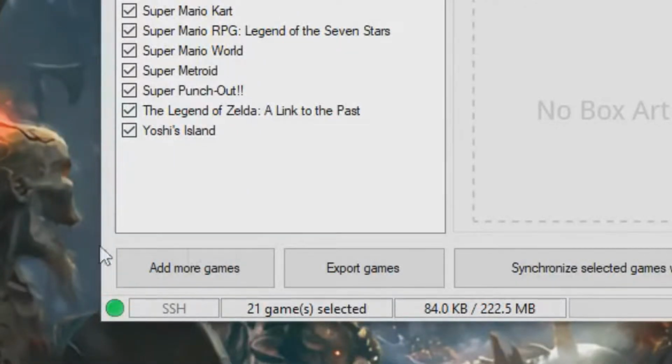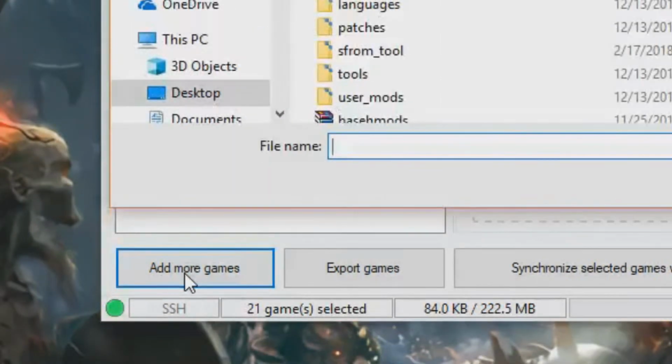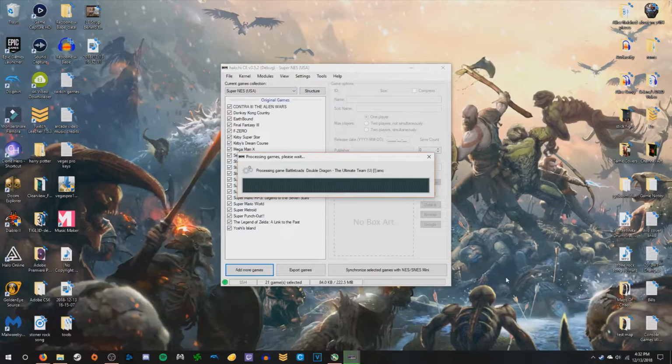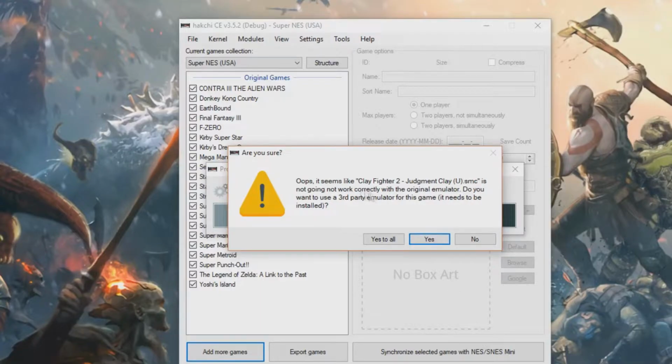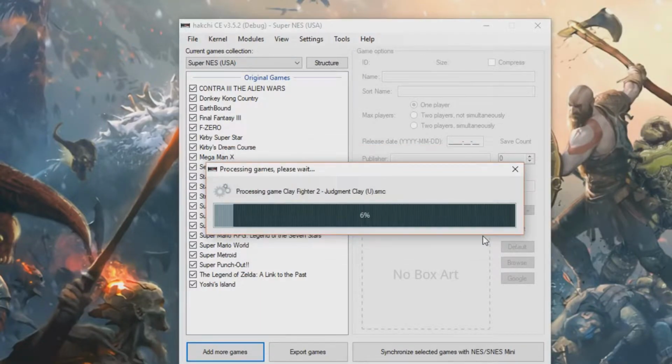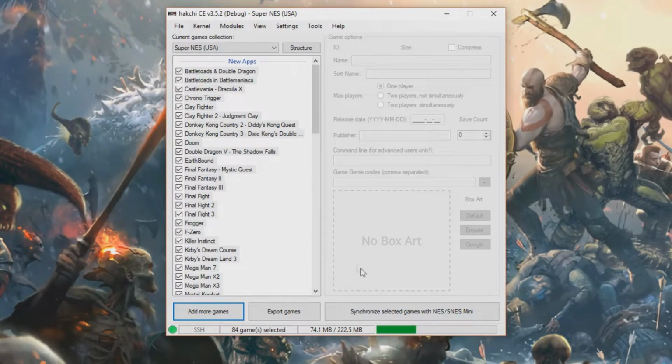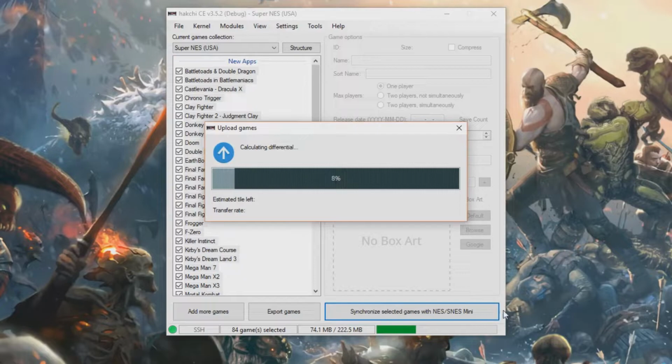After that, click the button that says Add More Games, and then navigate all the way to the folder that holds all your ROMs. Select all of them, and then add whatever you want. At the bottom right, there should be a button that says Synchronize Games with NES/SNES Mini. Go ahead and hit that. After that, it should be done.